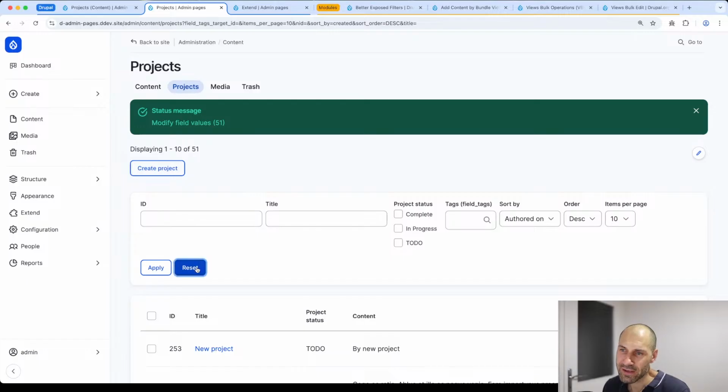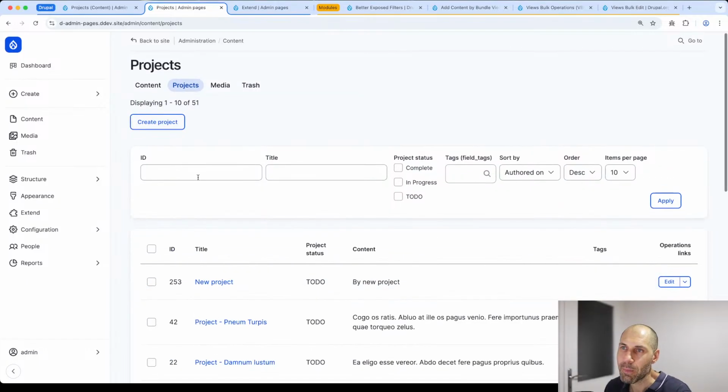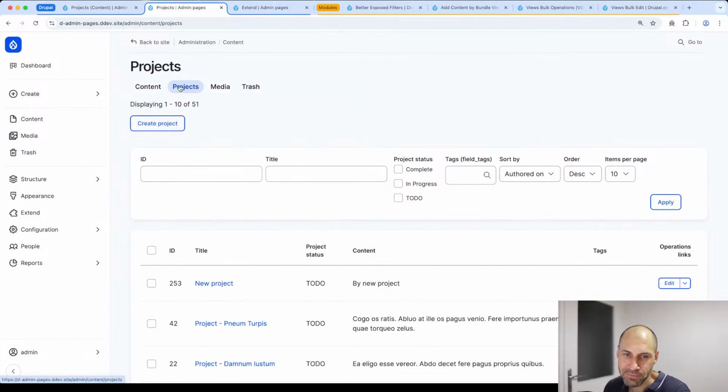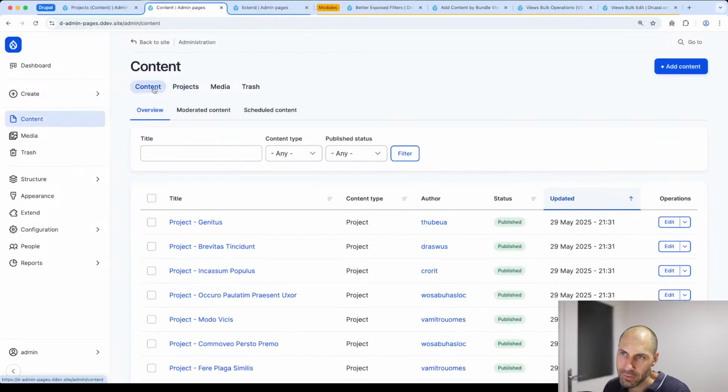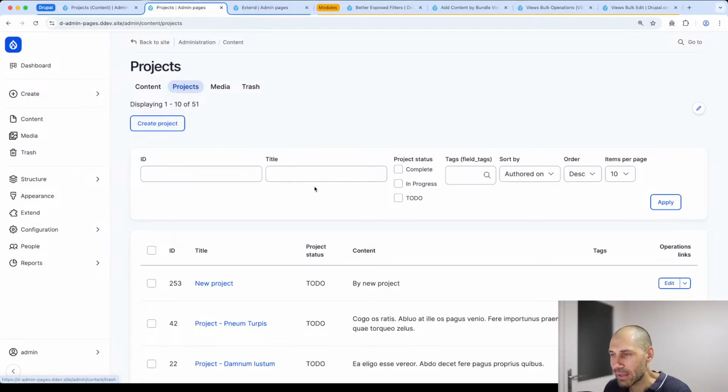So if we take a look at our view right now, we have created the page, added the menu, added exposed filters, added bulk updating, added a summary, added a create project link. We have created a lot. And the only bit of custom code that we've added is a break tag. And that is it.